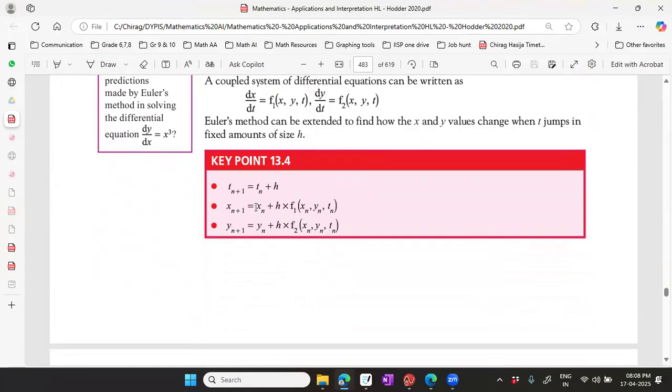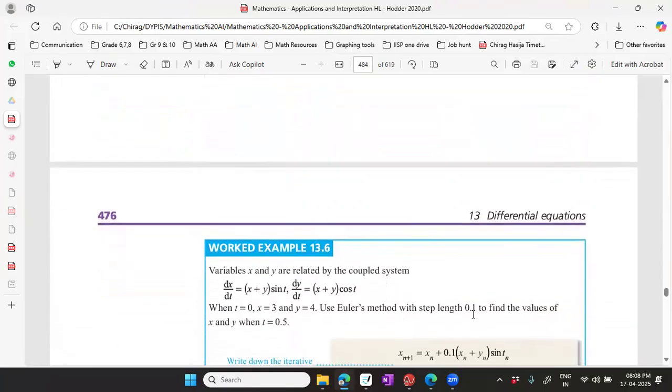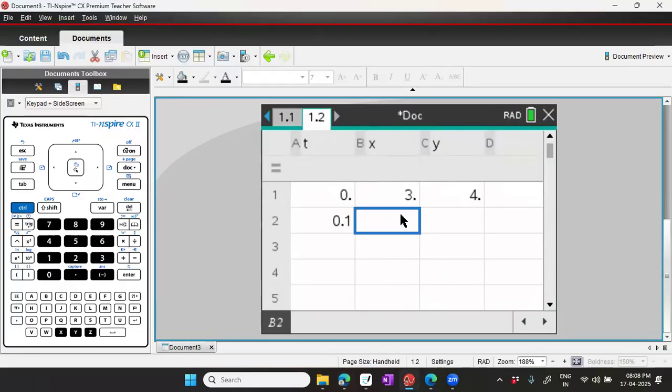Okay. So x_n means the previous x value, and h is whatever the step length is for the time. So the step length is 0.1, and that is my h value. So over here, I'm going to put in the previous x value, which is the cell number of B1. So please remember, equal to B1 plus the h value, 0.1, times F1 bracket.